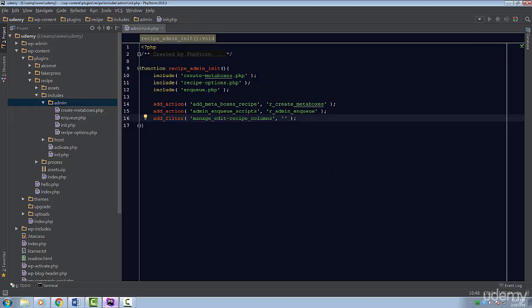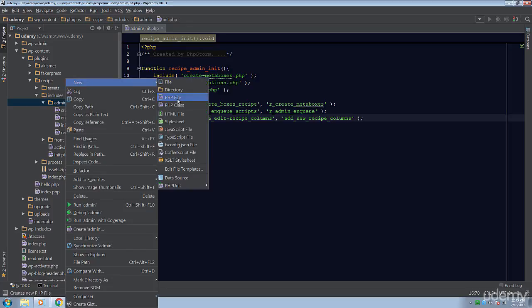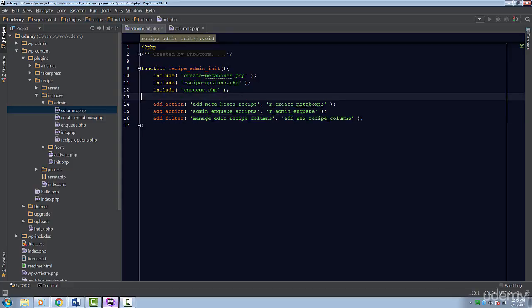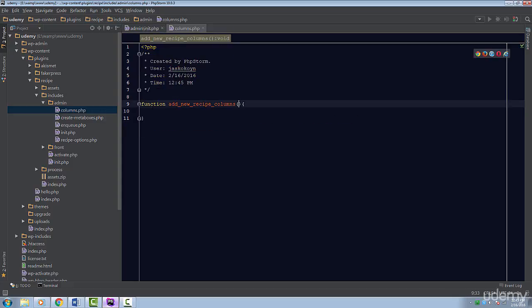Let's set this filter hook's function to add_new_recipe_columns. I'm going to create a file called columns.php within the admin folder and define the function here. Make sure to include it with the admin init function. This function will be passed a columns array. We're not going to use this though.